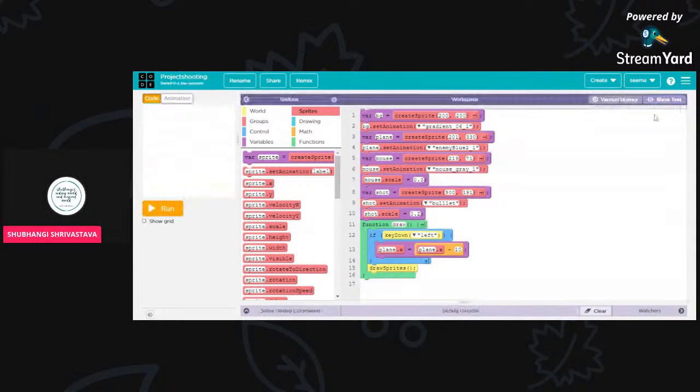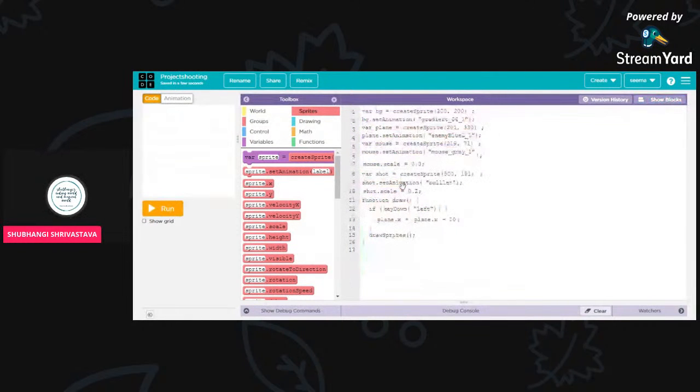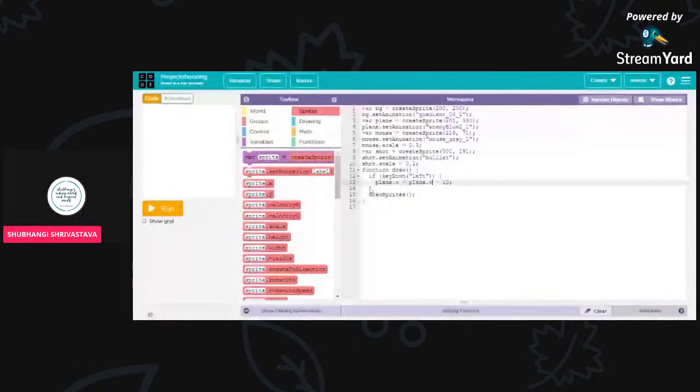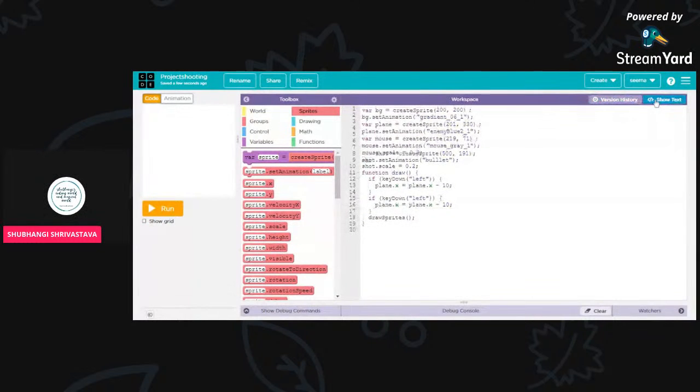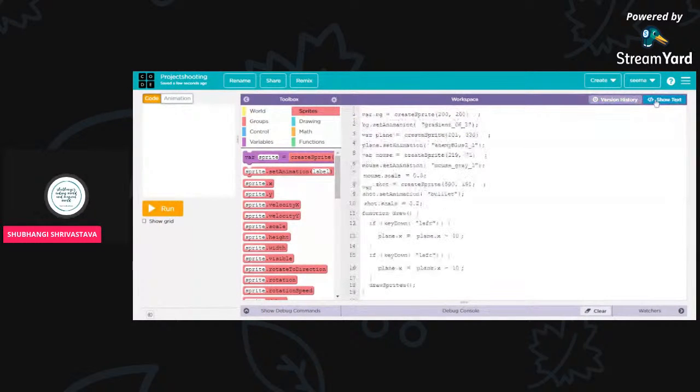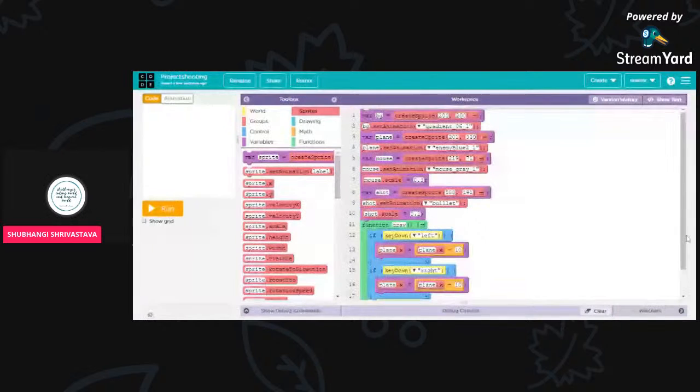So it's going, and after that, I want it to go in the right direction also. For that, you just need to copy this code for the key down left. Just copy this code, and after that, just go to show blocks mode. Okay, so if key down right, then what should happen?